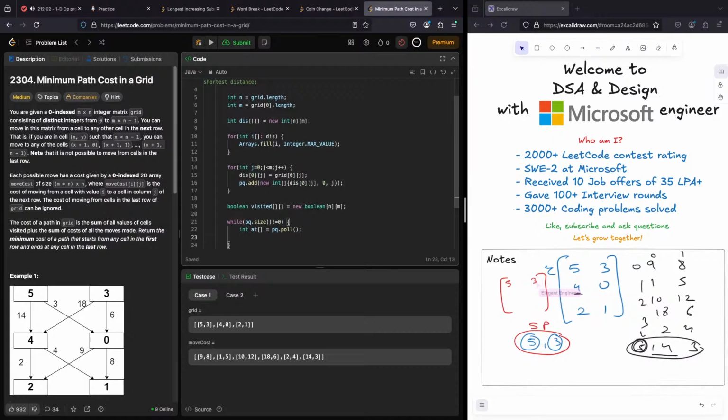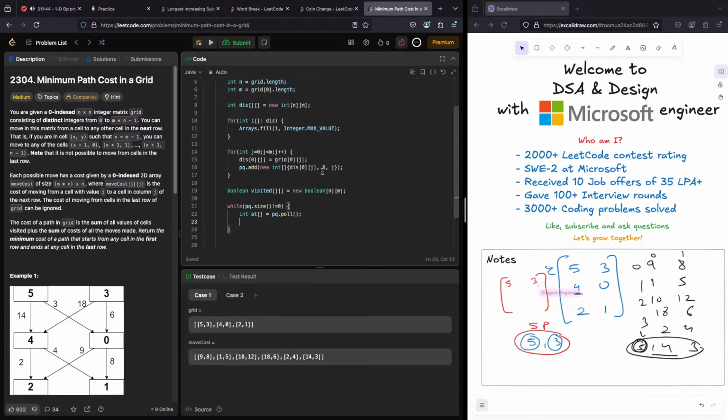So for example, from here, if 5 and 3 would only be there, we are assuming that everything else is 0. Then I would pick 3 first because that's the minimum thing, and that would be the answer. So now at is equal to pq.poll. Now this 3 has three things. We have x and y as our indexes, and we also have the cost. So let's break it down. Cost is at of 0, int x is at of 1, and int y is at of 2.